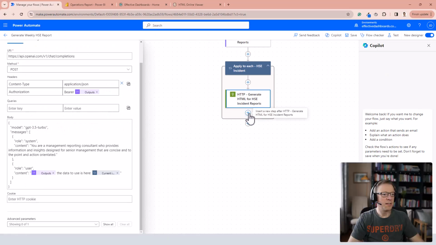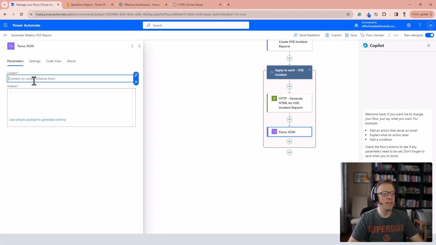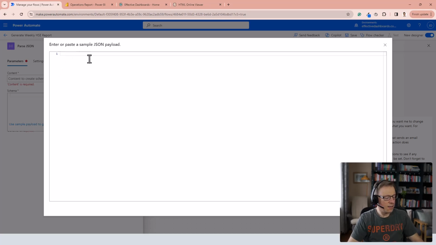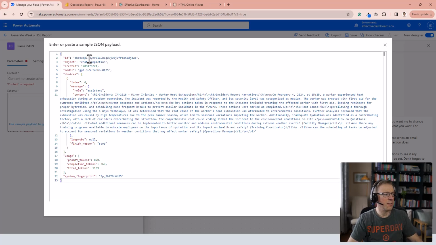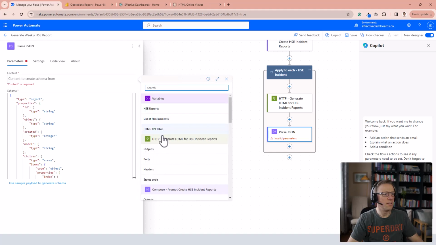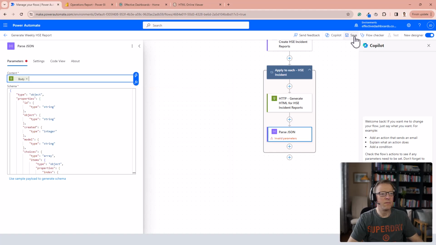So we're going to add in a parse JSON action here. The content for this is going to be the output from here. Let's use a sample payload first of all, and I'm going to paste the body content that we copied before and go done. Then the content is going to be the body from this here, and we'll save that.